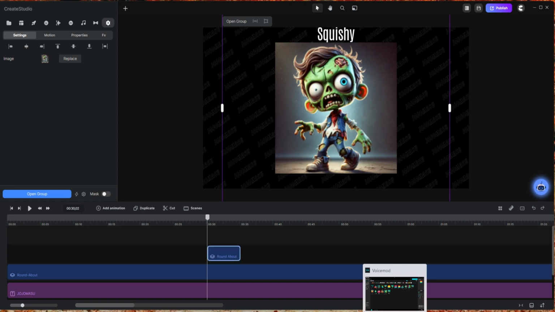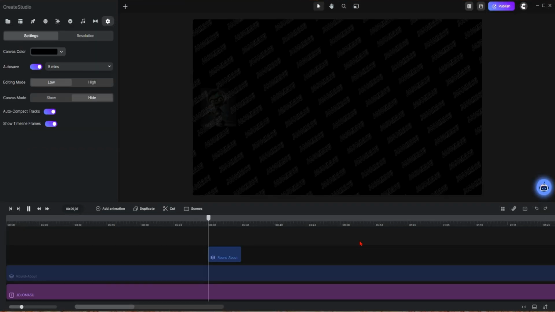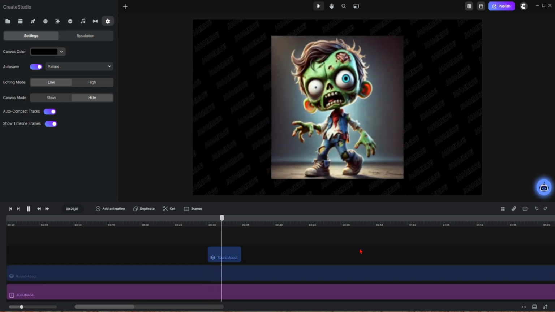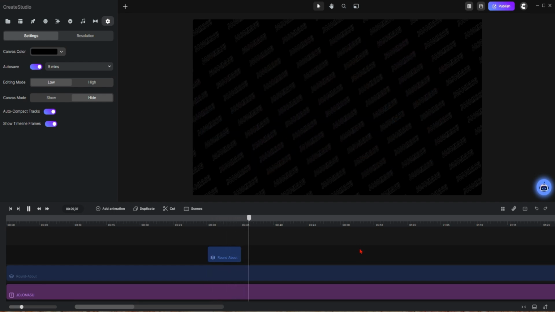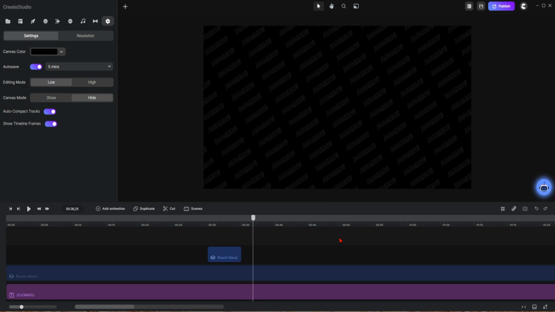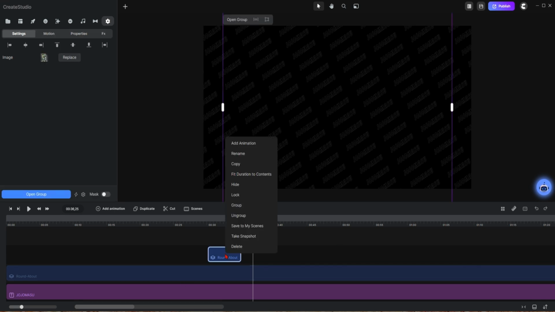Roundabout. And I'm going to test it before I save it. And you can see there that that was actually the roundabout. It actually worked the way it was supposed to. So we know that the recipe works. So next thing you do is you right click and you say save to my scenes.